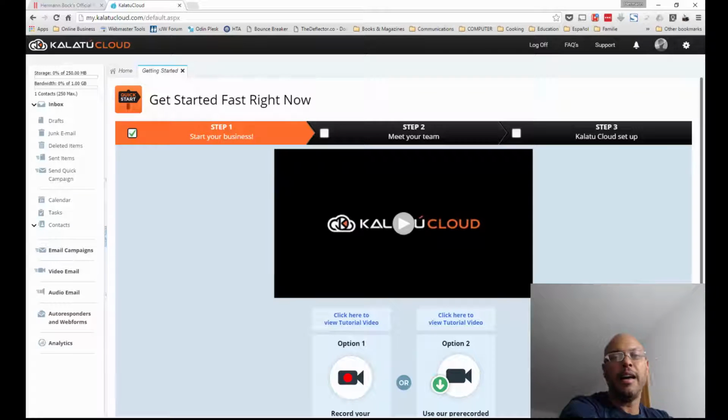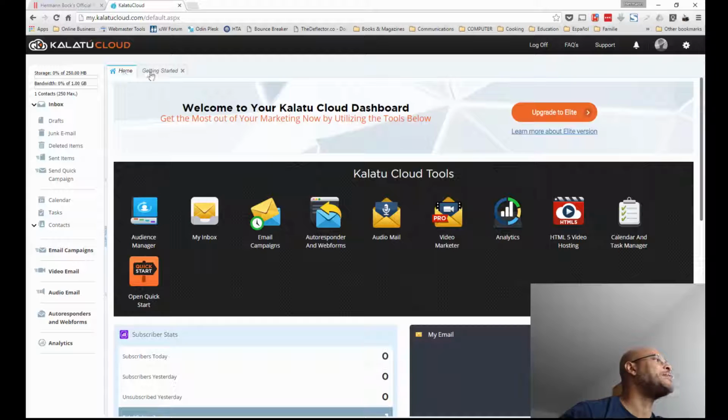So welcome back. I'm wearing my glasses now. I can see what I'm doing. So let me show you what the program actually does and how it looks. This is the Kalatu Cloud website. The first time you log on, it will come to this screen, the Getting Started screen. As you can notice here, you have separate tabs. So you can have many different tabs that will show the information that you require to do your business and do whatever you need to do with your contacts, which is basically what Kalatu Cloud is about.